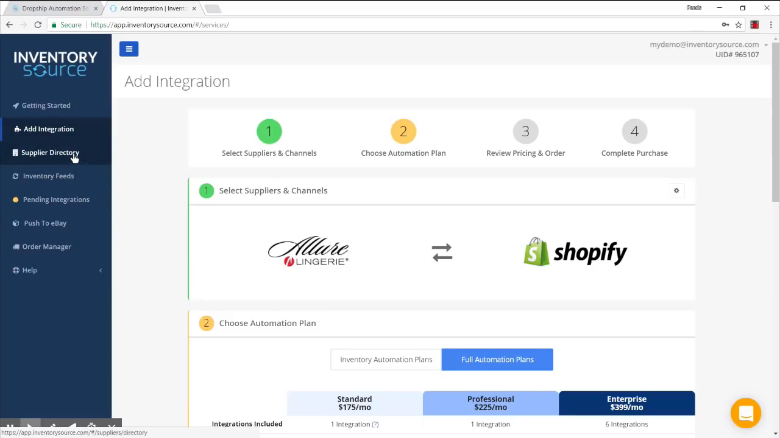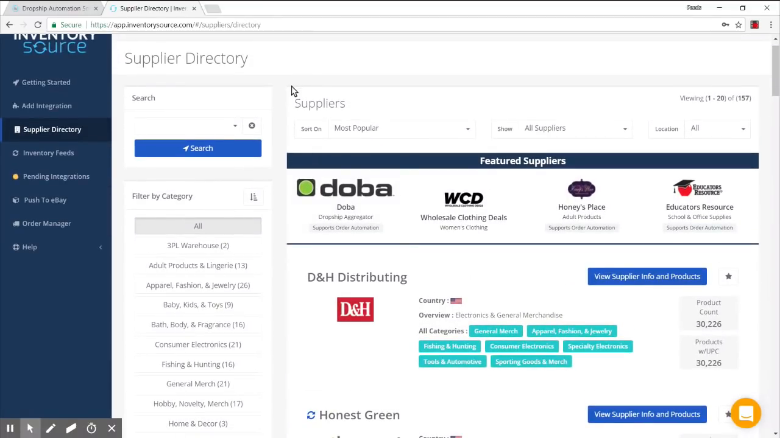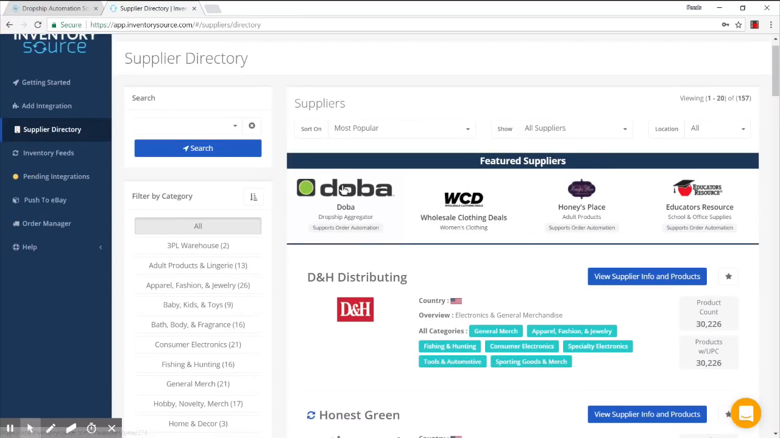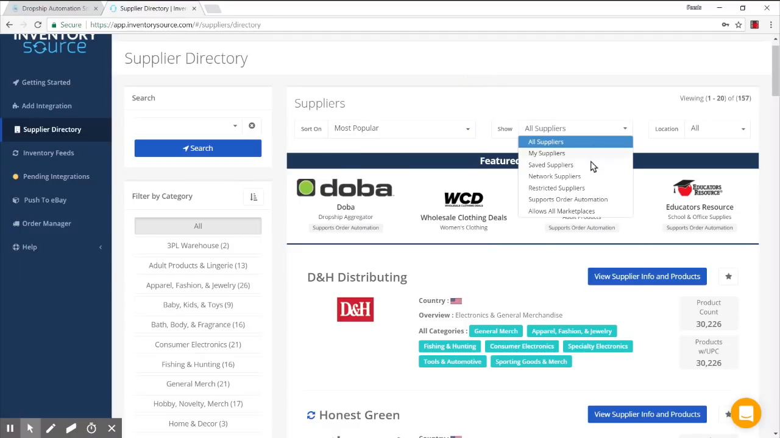But real quick before we go into there, if you are looking for suppliers, you're going to want to jump into the Supplier Directory. Supplier Directory, like I said, has over 180 dropship suppliers that we're currently integrated with. You can filter by category of the different suppliers and what products they're selling. You can see we have some featured suppliers as well. If it says supports order automation, that's pretty key in the sense that you can purchase full automation for the supplier. You can sort by most popular, names, product counts, and whether they support order automation, and even saved suppliers if you click the star button here.